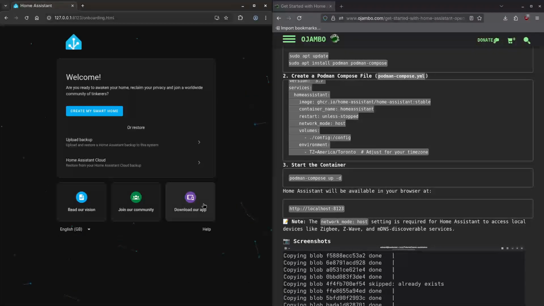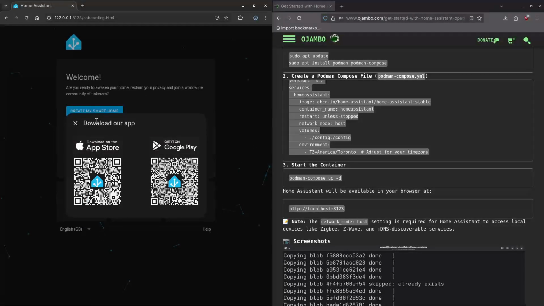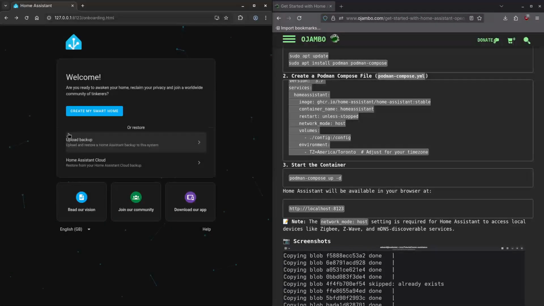Yeah, so you can also download apps. You can read their vision, or you can join their community. For example, if I click download the app, it will take you to QR codes where you can download it from the Apple App Store and the Google Play Store, so that way you could have it on your smart device. I wish they had one which was like a PWA app, so you don't have to install those proprietary systems. Okay, doesn't matter.